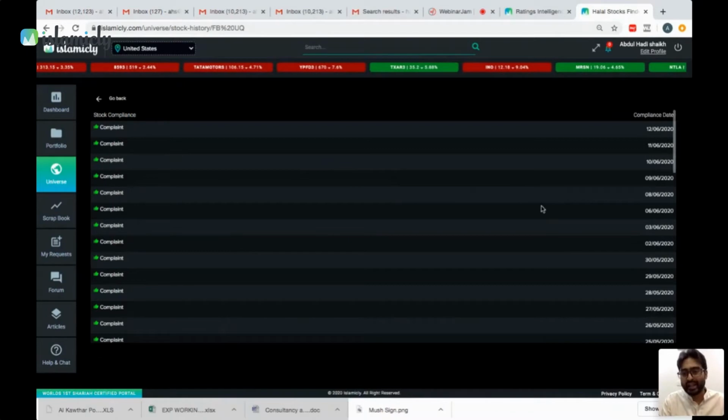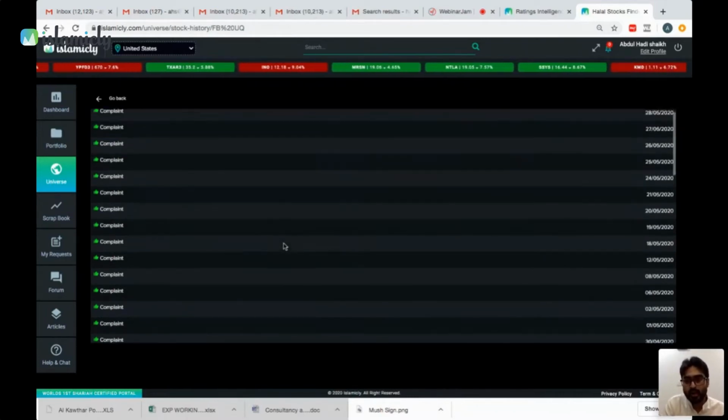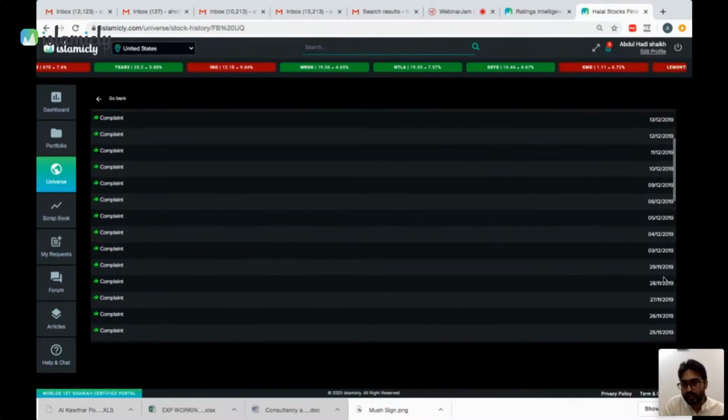We'll give you a date format over here as well, from where you can select a date and see whether it was compliant on that date or not. This is the level 1 that we give right now. So if you scroll down, you can see these dates changing.